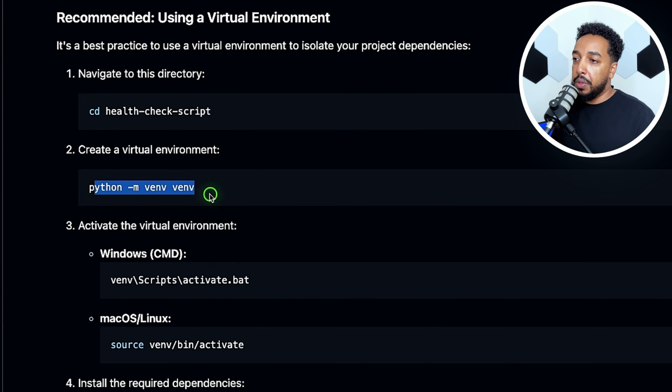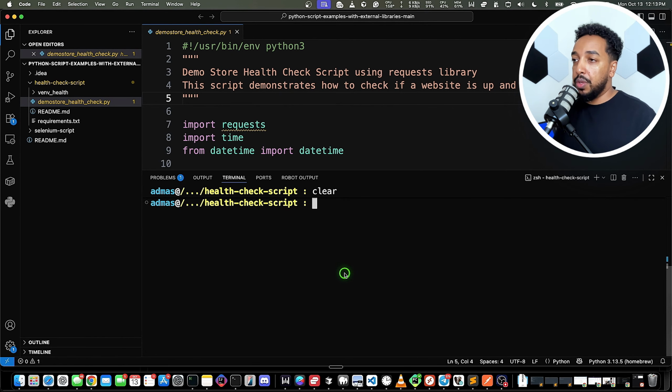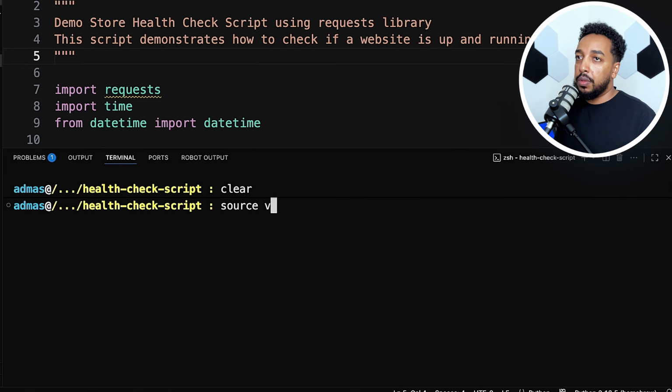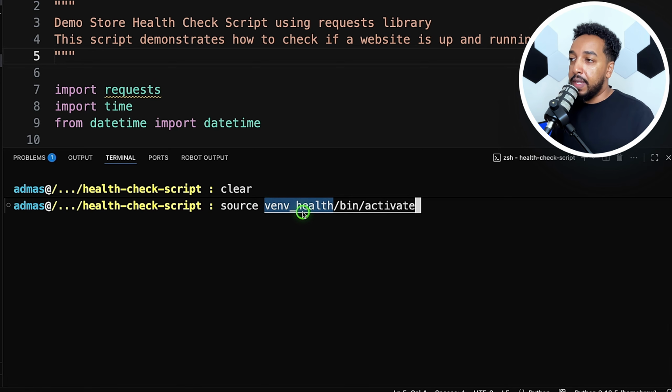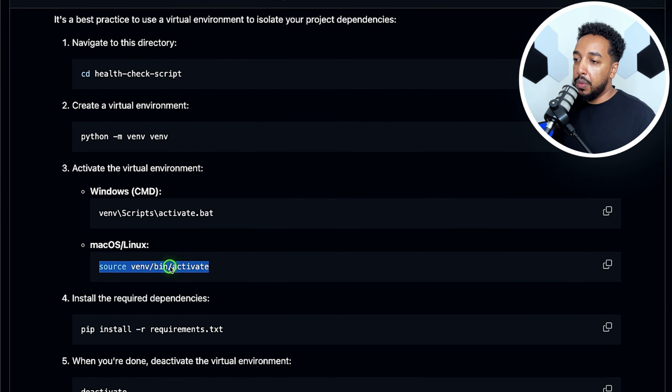So we create the virtual environment, then we activate. Since we're on a Mac, we're going to use this source command. I'm going to do this in Windows soon. So I'm going to do source venv-health/bin/activate. This is the command. The name of the folder that you created, or the name of the virtual environment that you created, depends on what you created. After that, it's going to be the same. bin/activate. Hit enter. Now you see this part here. We know the virtual environment is activated. Okay. What's next? Then we're going to install our dependencies.